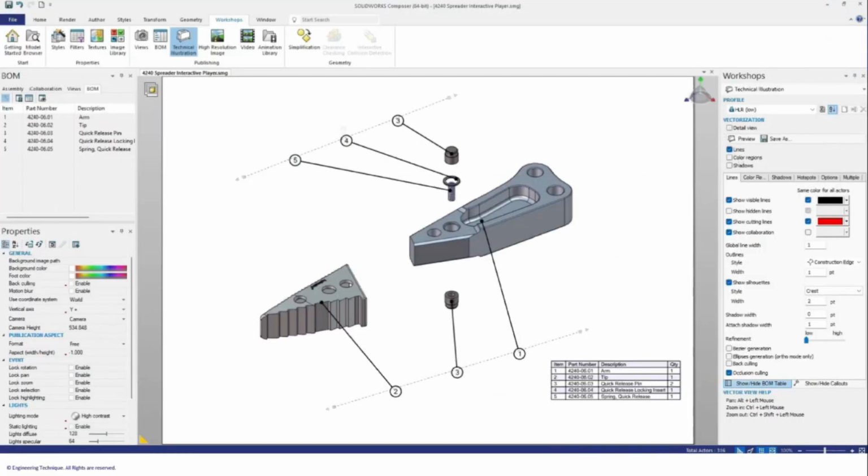Overall, SOLIDWORKS Composer simplifies the entire documentation process by converting complex CAD data into clear, visual, and easy to understand content. It saves time, reduces errors, and makes technical information accessible to both technical and non-technical users.